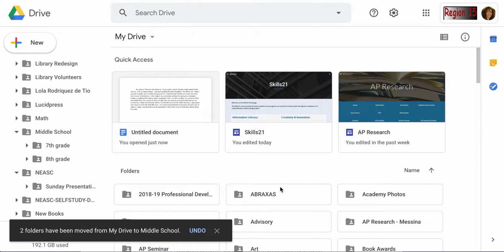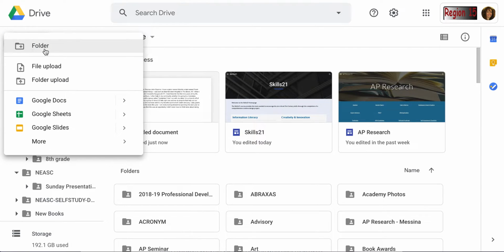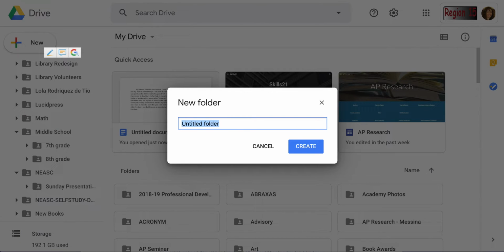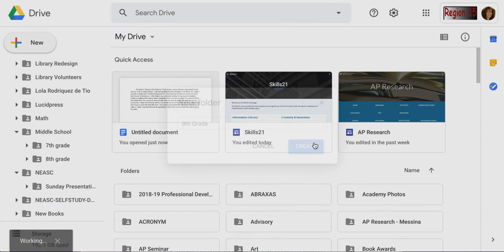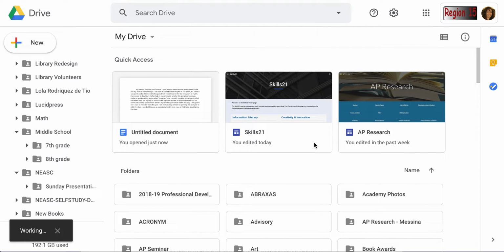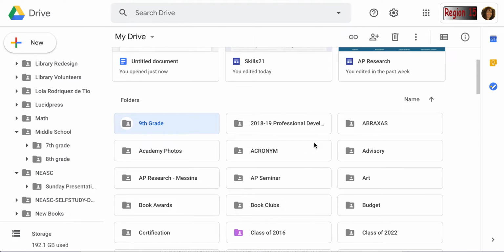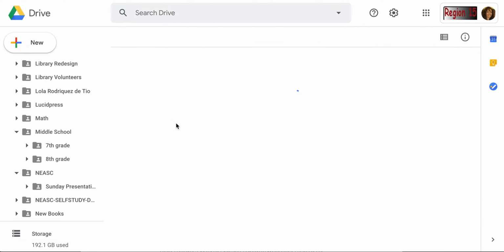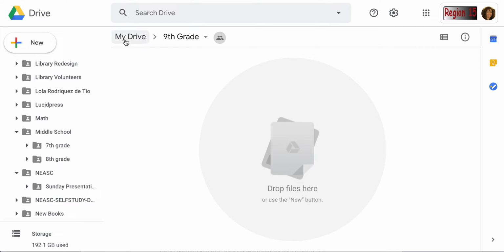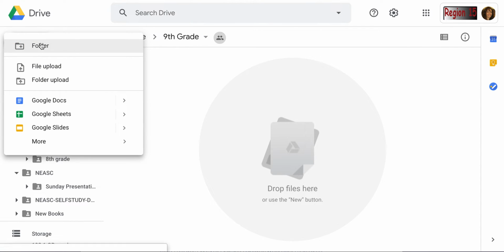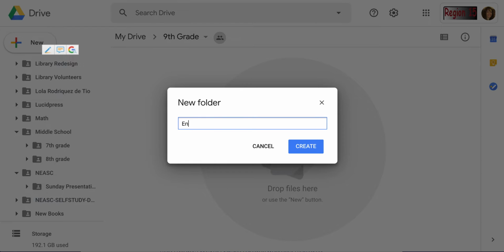Once you do that, then let's go ahead and make a new folder for this year. So I'll say New, Folder, and I'll do one for 9th grade. I'll open the 9th grade folder. You always know where you are by the breadcrumb trail at the top. So I'm in the 9th grade folder, and within that 9th grade folder, I want to create some new folders, one for each class that I'm taking this year.